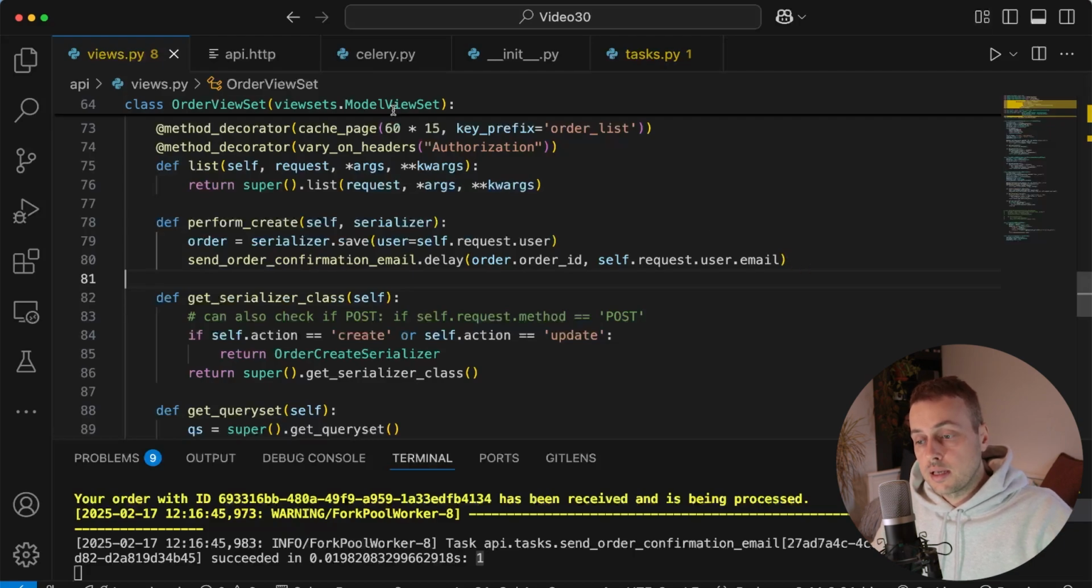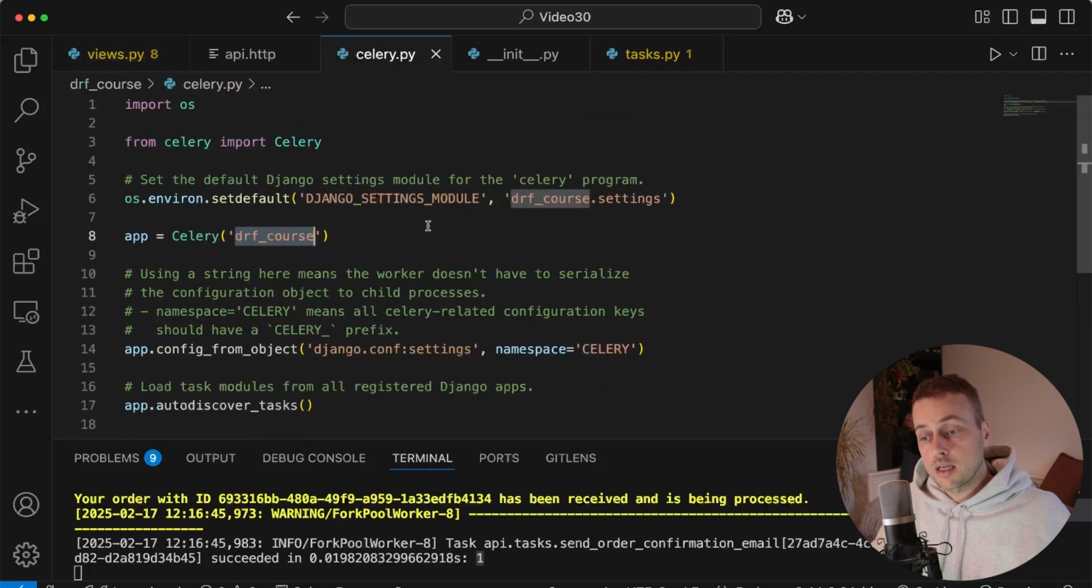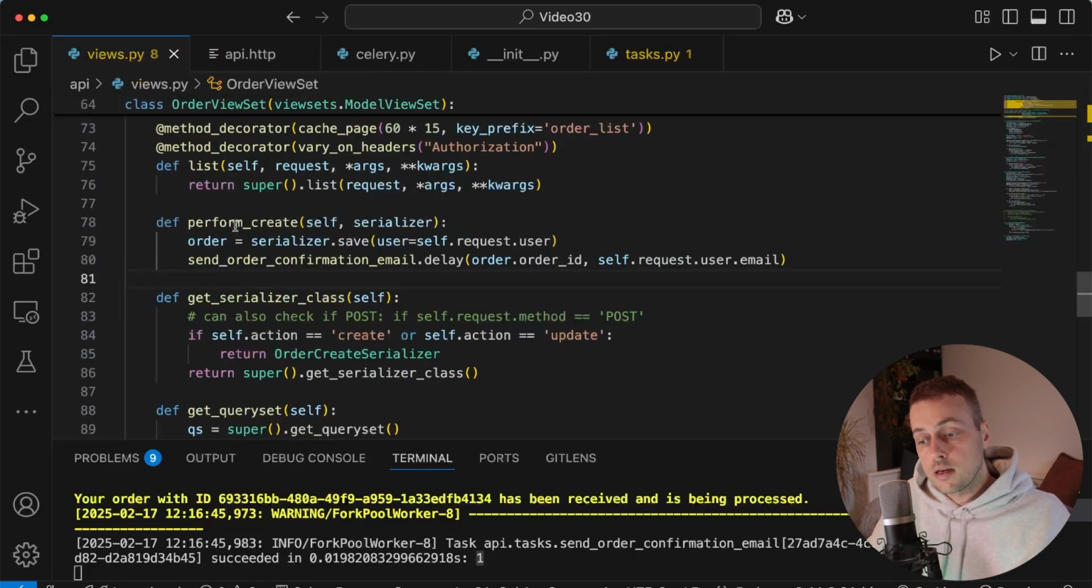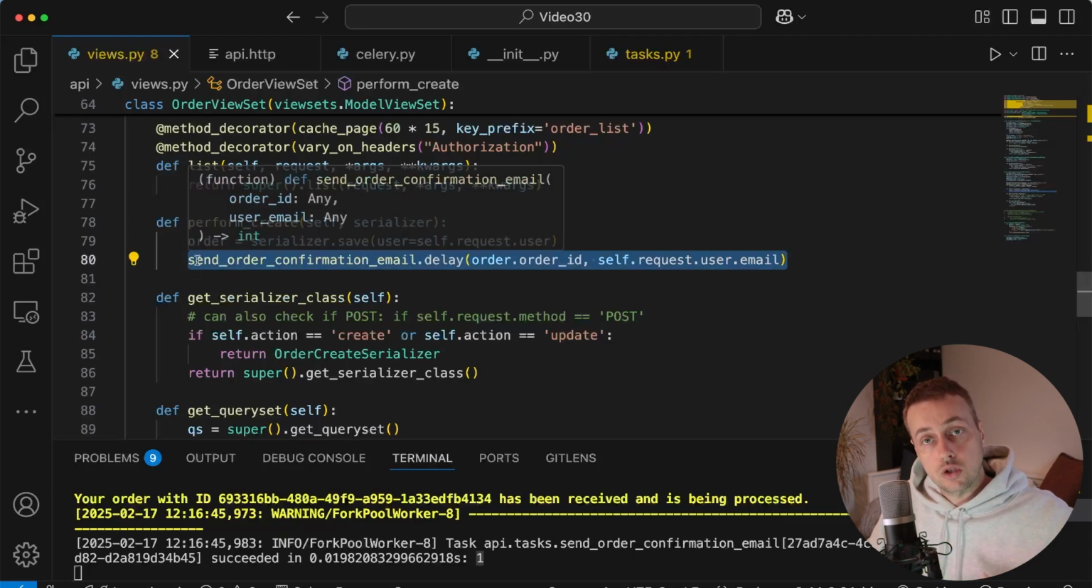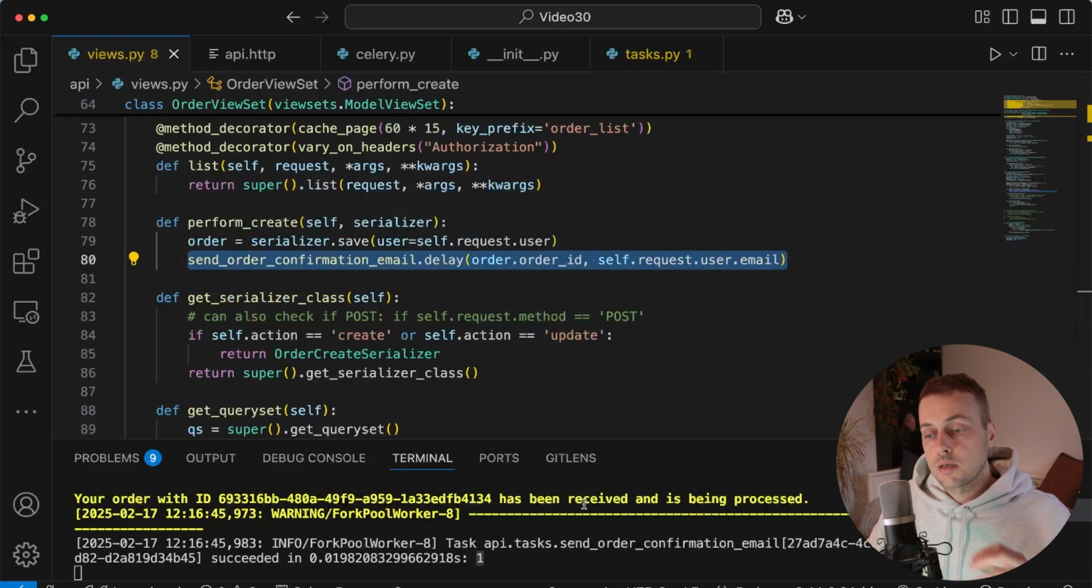But I hope this has made sense. We've seen how to set up Celery in a Django application using the celery.py file and using settings that we define for the broker URL and the result backend. And we also saw how we can take a REST framework view set here, take one of the methods such as perform create, and use that to actually schedule a background task such as a confirmation email. So that's a basic overview of using Celery in the context of a Django REST Framework API application. We'll dive into more scenarios later on.